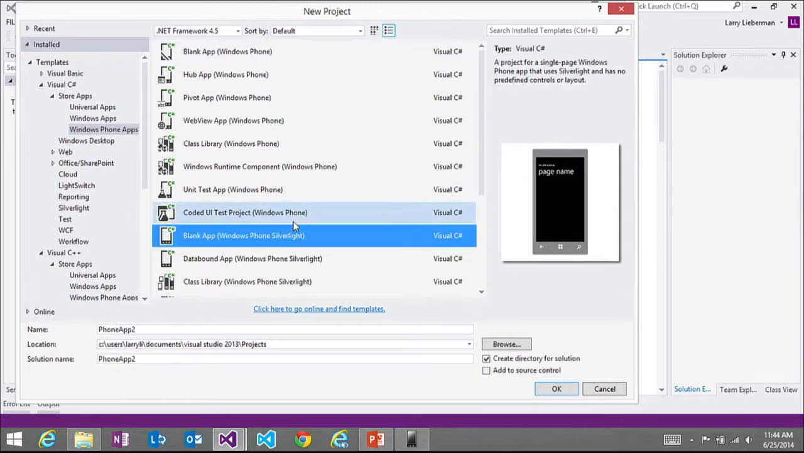This would be how you create a new Windows Phone application with Silverlight. A Silverlight 8.1 Windows Phone application would be to use these templates here. And once you select that, you would get a further combo box option to choose if you wanted that application to target Windows Phone 8 or Windows Phone 8.1.